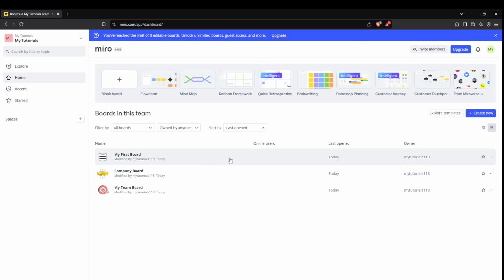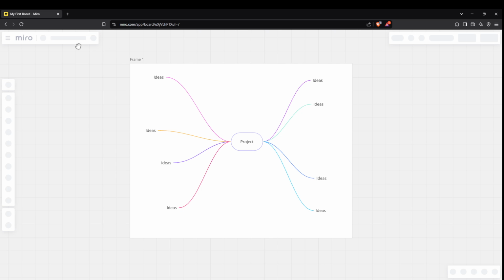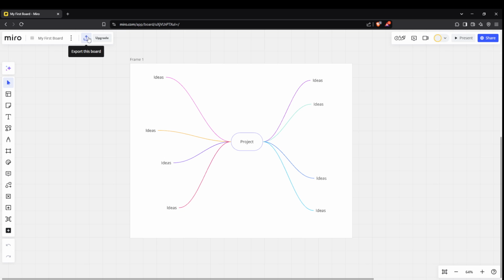Here, locate the board that contains the mind map you wish to export. Click on your board to open it. Once it loads, direct your attention to the top left of the screen where you'll see the option Board Export. Go ahead and click on that. This drop-down menu gives you various export options, but for the purpose of this tutorial, we're going to select Save as Image. At this point, Miro will allow you to adjust the selection area.